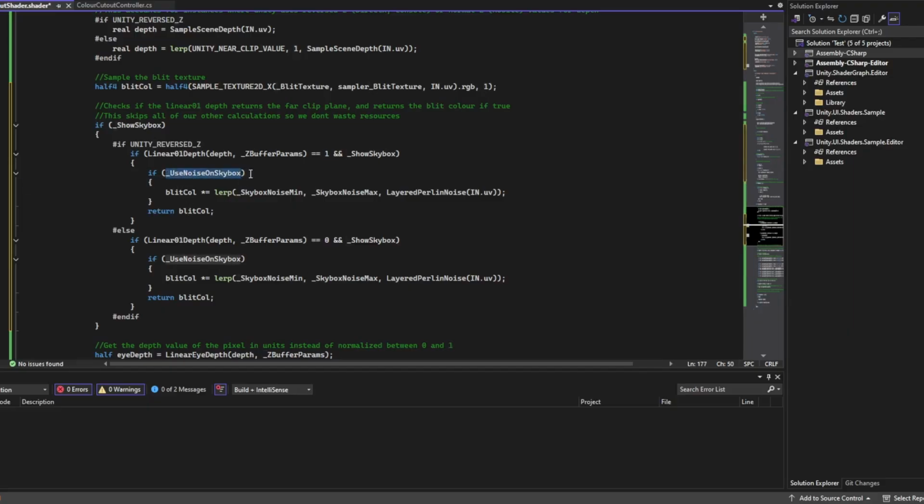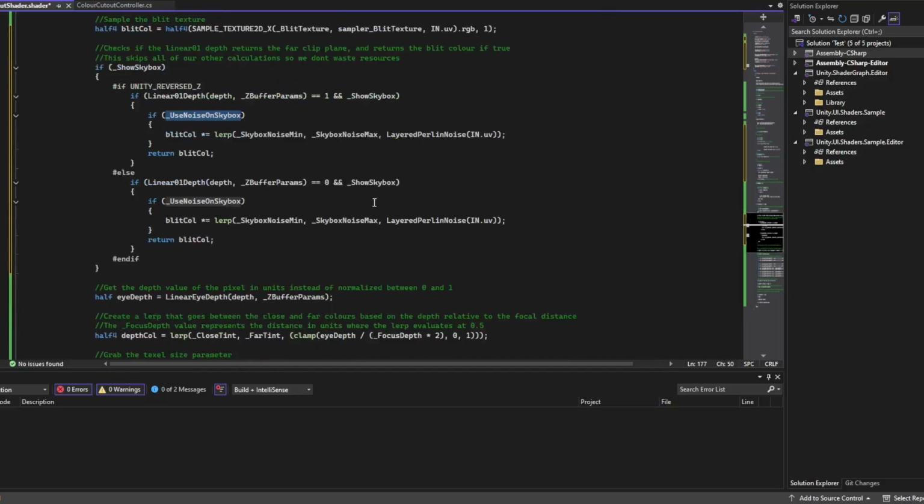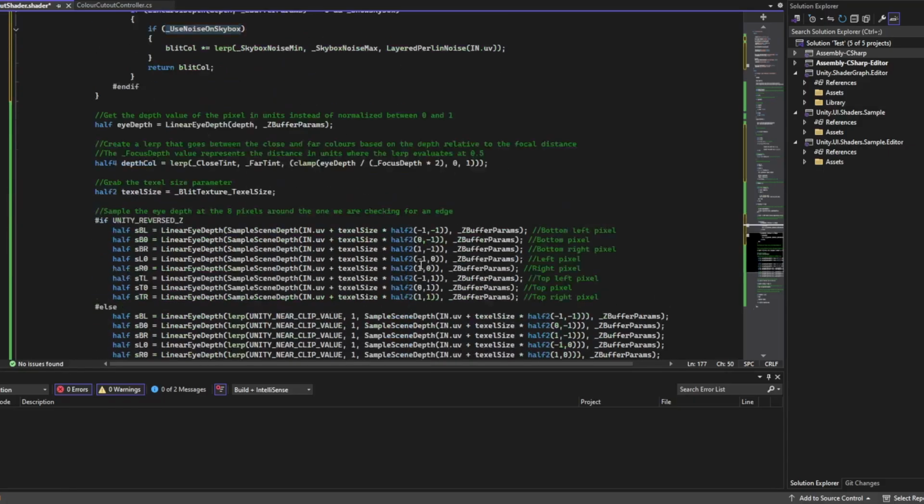If we do use the noise on the skybox, then we have a lerp here where we multiply the blit by another lerp between the minimum, maximum by the Perlin noise, because the Perlin noise is always between 0 and 1, so we can use that lerp to refine what our 0 and 1 values are. We're doing the same thing for the reverse C, except it's set to 0. Okay, so that's the skybox.